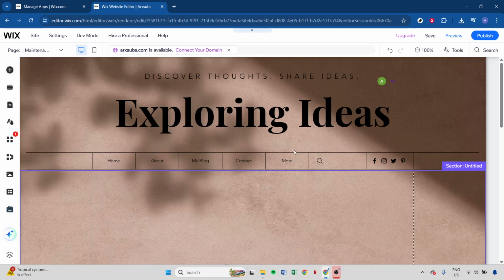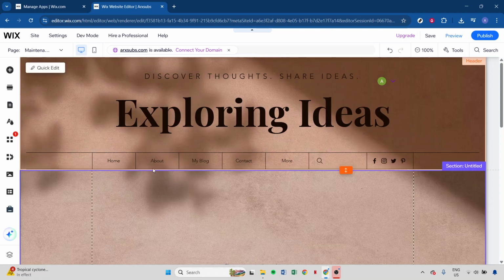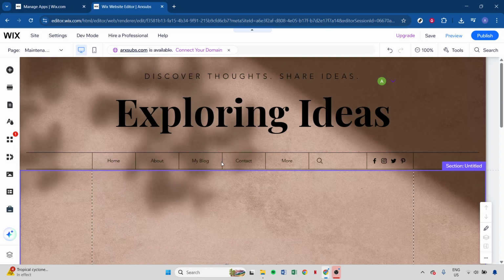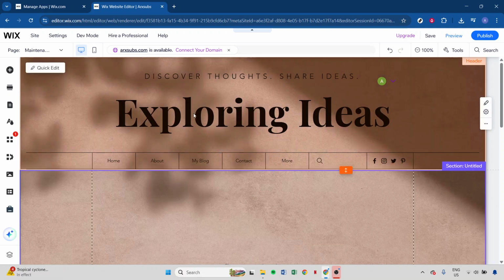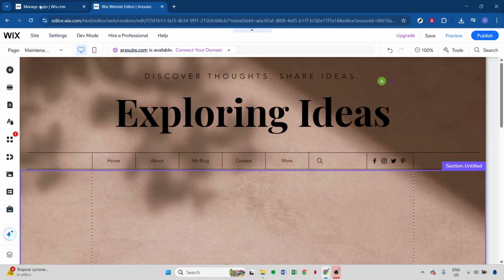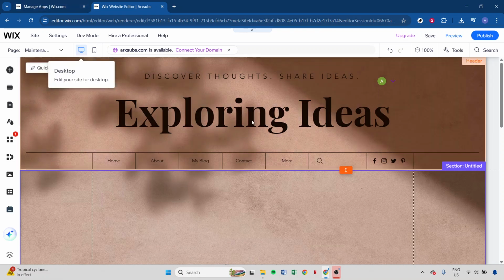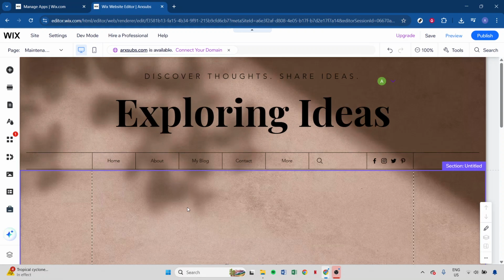First, you'll want to head over to wix.com. Once there, log in with your credentials. After logging in, you'll find yourself on your dashboard. From here, you'll see a list of all your sites. Go ahead and select the one you want to edit. This step is crucial because it ensures you're working on the right project and prevents any unwanted changes to other sites.